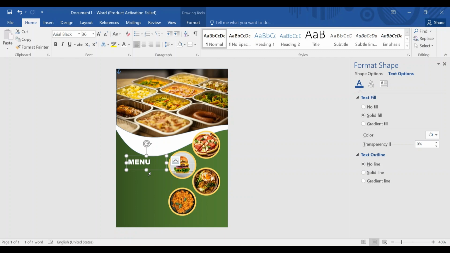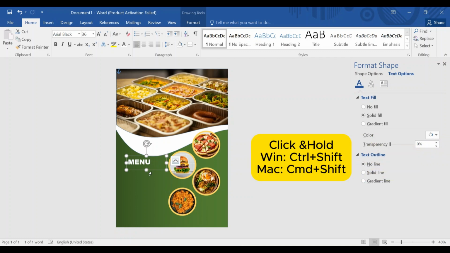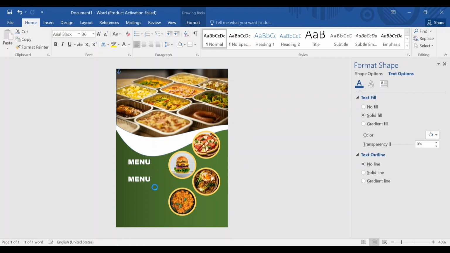Now I need this same style of text to write the different dishes down below the menu text. So to do that, I'm going to duplicate this menu text. What you do is you hold down Control or Command plus Shift, and then you drag it down. Now you can change the text to whatever you want. Now, let's make the font something like 26.